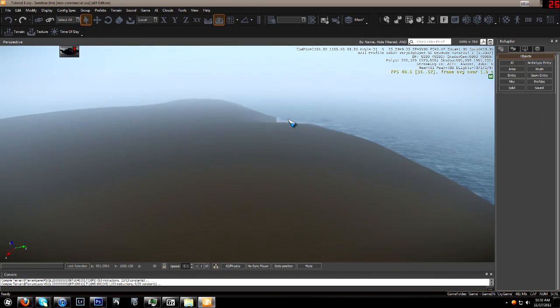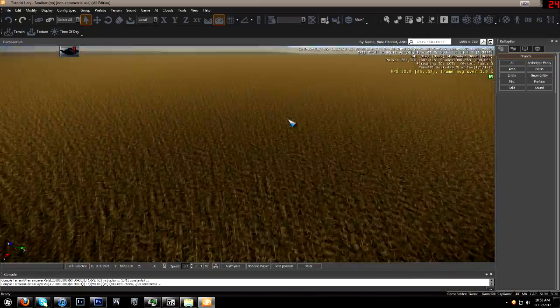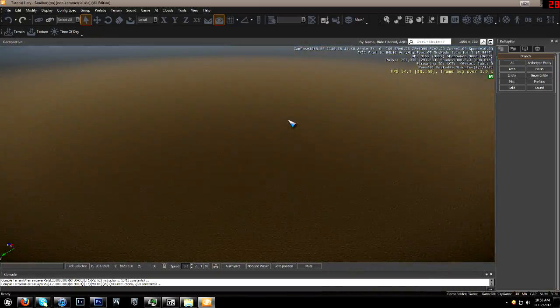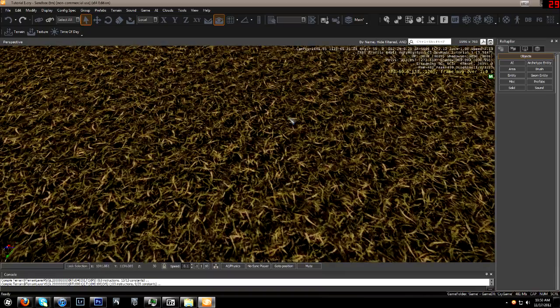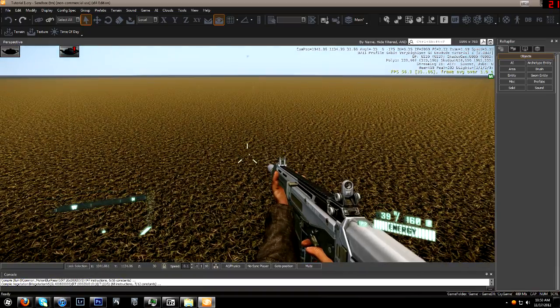And although it looks gray and dull, well, I mean, it is gray and dull, you do have a texture on your ground, and it does have all of the features of it.